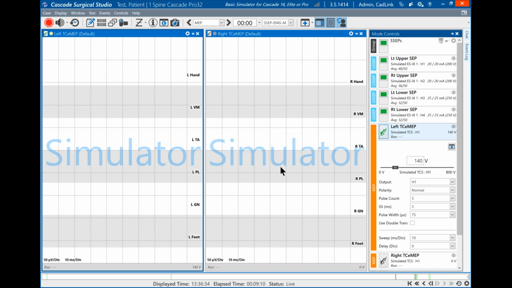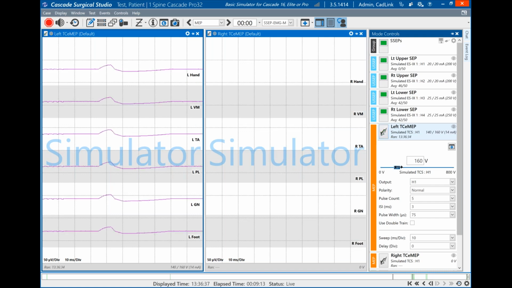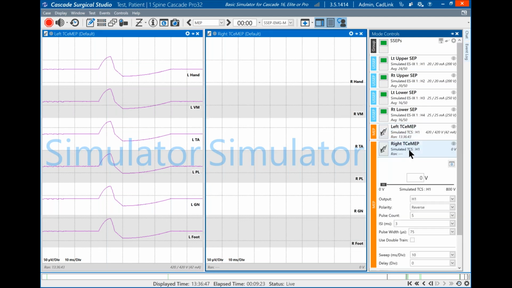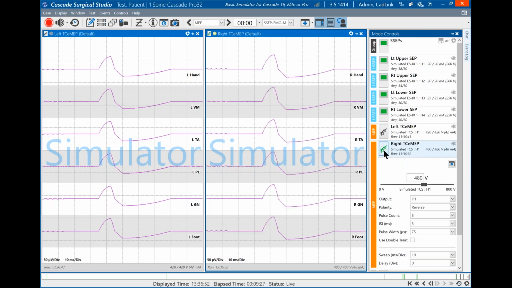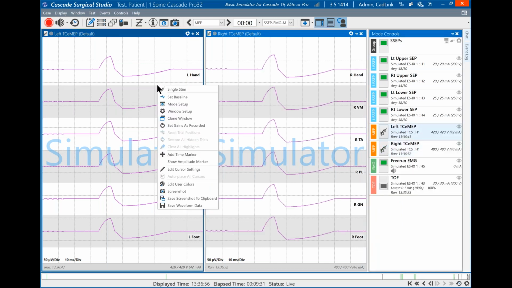And I can go up in intensity, make them a little bigger, and then close that, expand the right one, and I'm just going to jump up here real quick and do that. Those look good. Right click, set baseline, right click, set baseline.